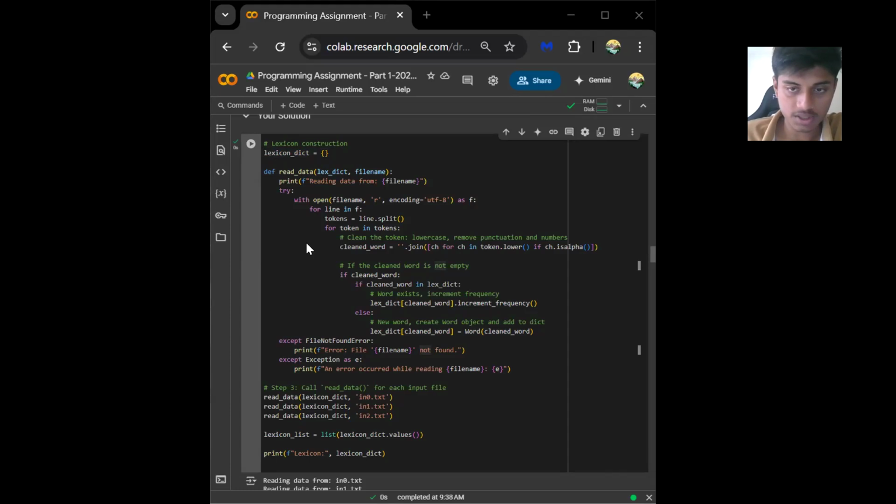And the read data function takes the lexicon dictionary and a file name. It has two parameters, as you can see. It opens the file and reads line by line with a loop and splits each line into tokens. Here you go.